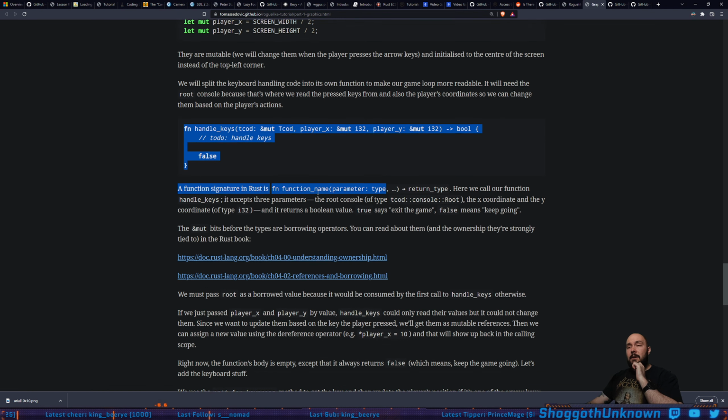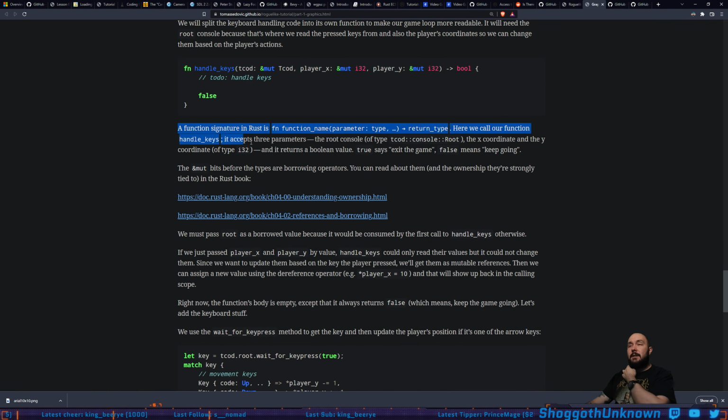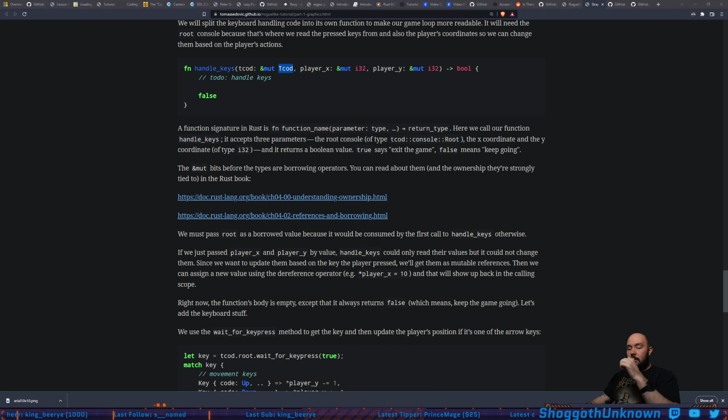All right, we made our handle keys. So now, a function signature in Rust is fn, function name, parameter: type, because you can put multiple parameters, and then the arrow into a return type. Here we call our function handle_keys. It accepts 3 parameters: the root console of type tcod console root, the x coordinate. Hold on. That's not exactly taking in root. That's taking in tcod, which is the struct that we made. A little bit of an inconsistency there. Let's take another look at this.